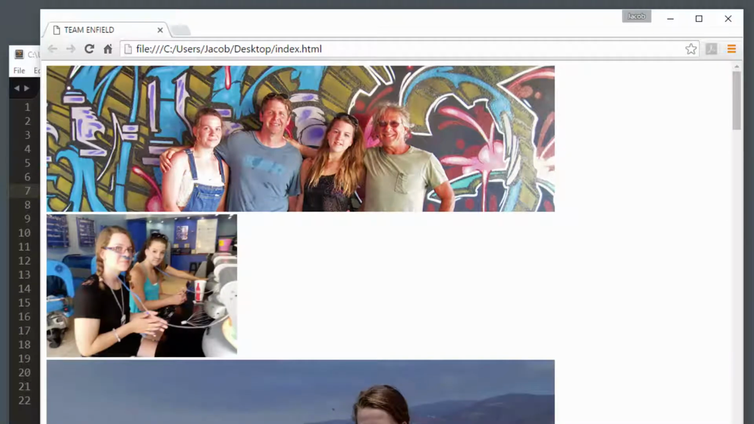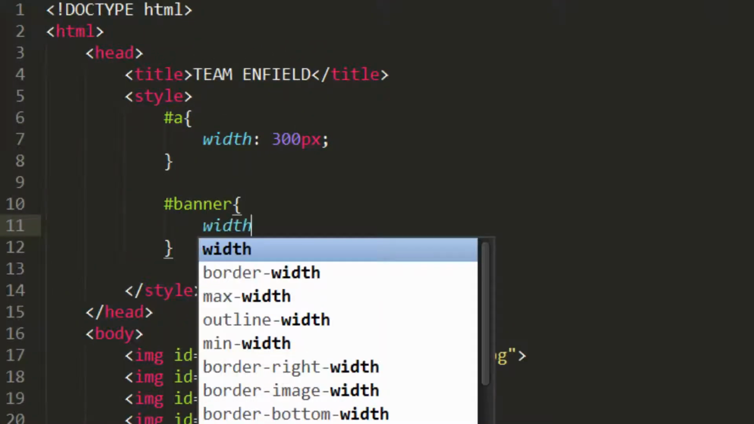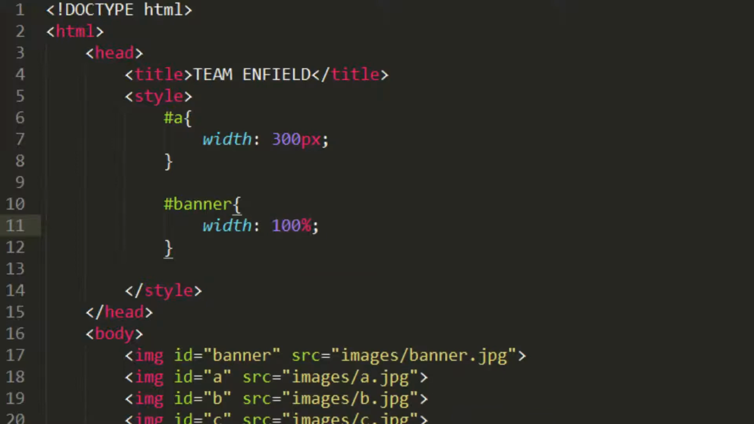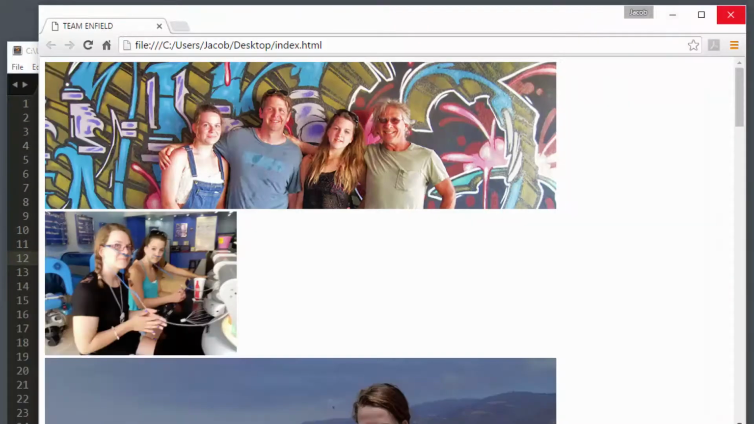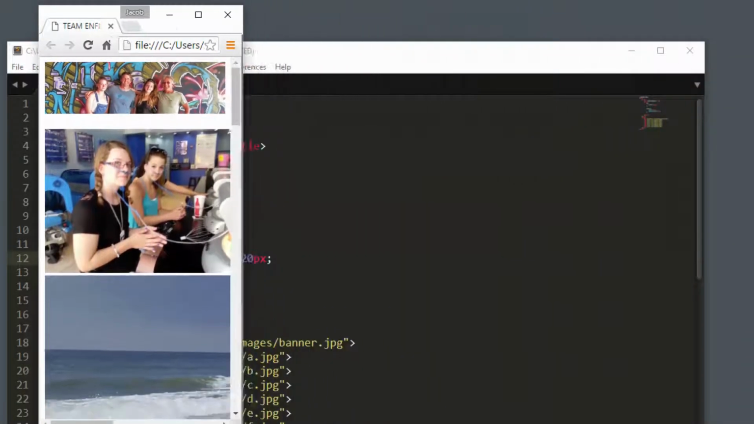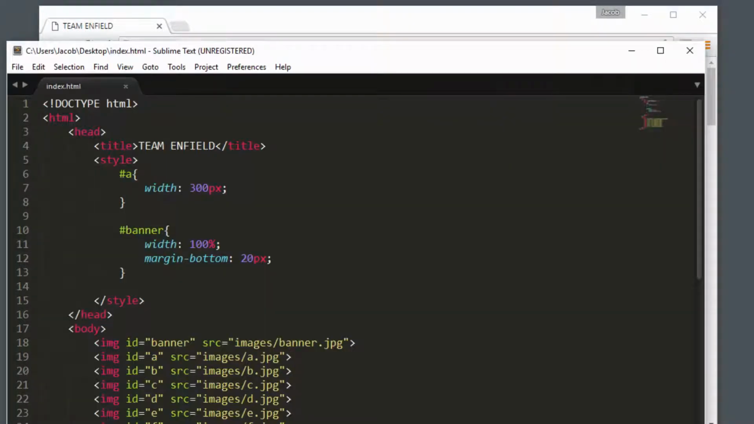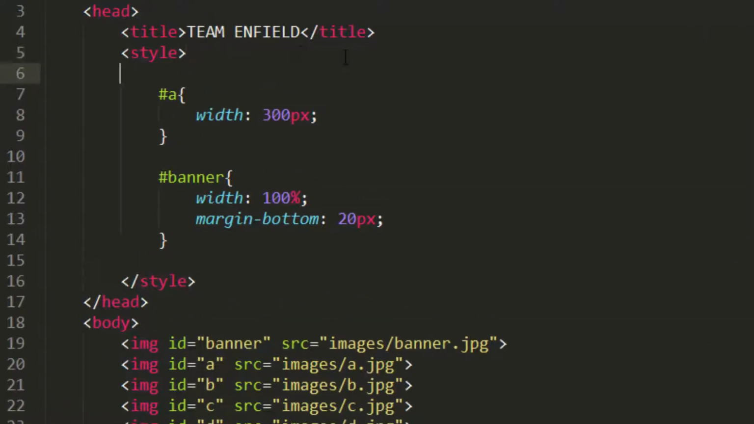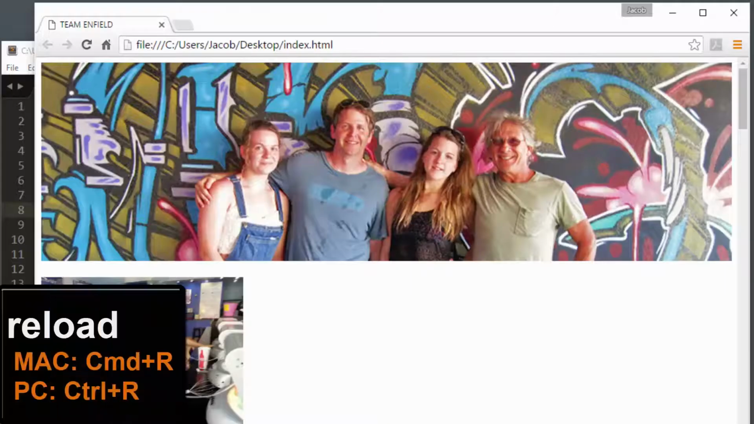Let's add a style for the banner image. #banner. Inside the curly braces, set the width to 100% and set the margin bottom to 20 pixels to create some space between the banner and the other images. Save and refresh the page. Now the banner stretches to the size of the window and adjusts as the window is resized. Let's add a bit more CSS to get rid of the white space around the banner image. For the body element, set the margin to 0. When setting the margin to 0, the PX is not required. Save and refresh the page.